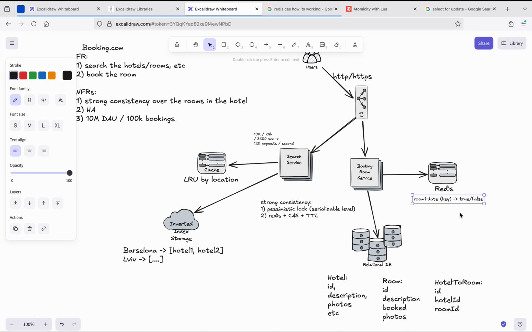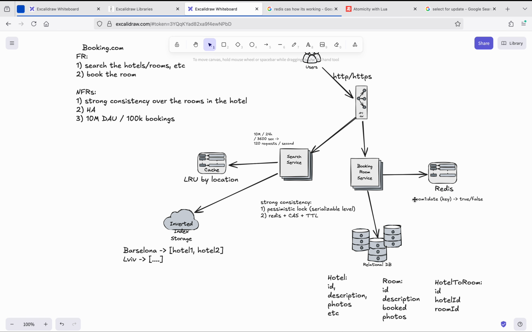And our Lua script is running across all of the dates, and it will fill the related keys, like room plus date, to the true state, like all of them are booked. And here we also add the TTL. Okay, so that's our approach for how we could handle it.